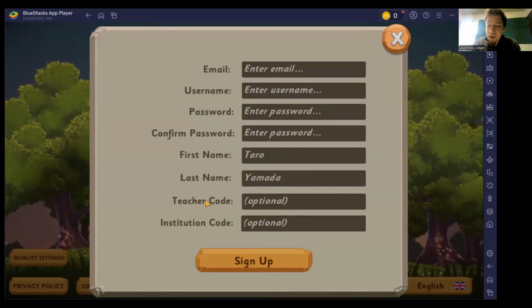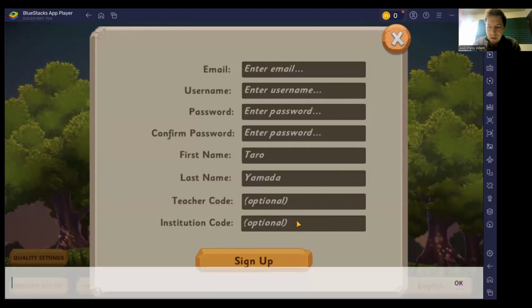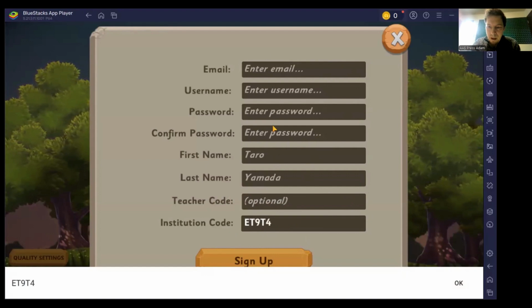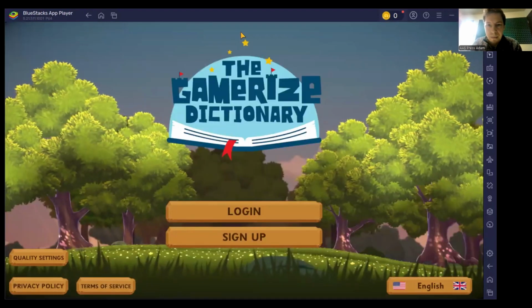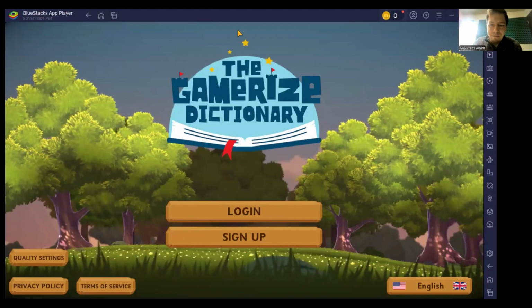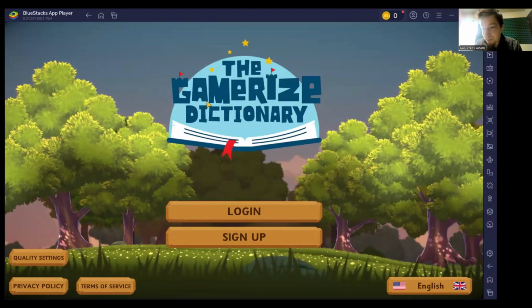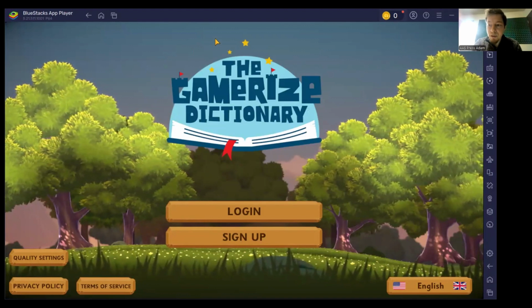If you're using an institution code, don't fill this out. Leave that blank, and you can fill in your code here. So in this case, it was the ET9T4. And if that's all filled out and you hit sign up, that student will automatically appear in your school dashboard. So yeah, if you've got students one by one throughout the year and you don't want to trouble us, which I don't mind at all, again, you can add students to your school that way.